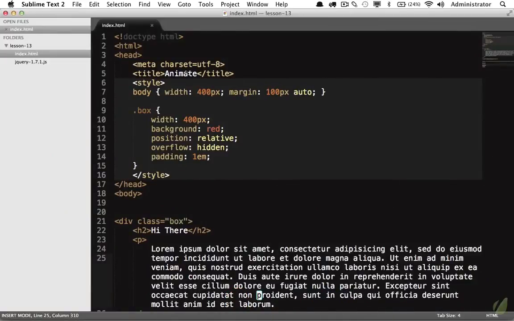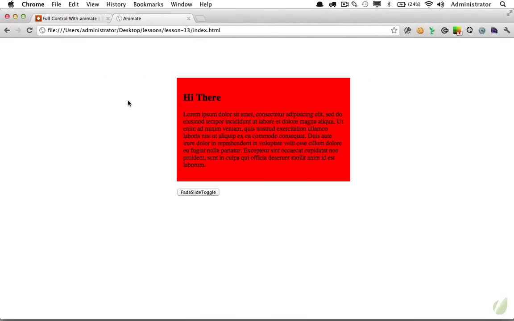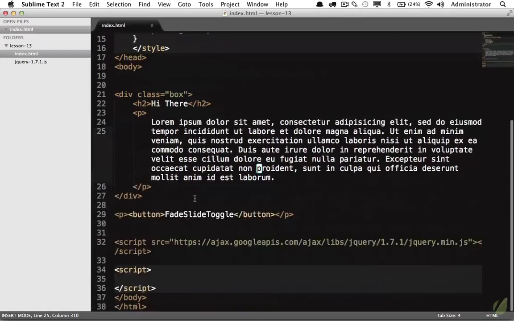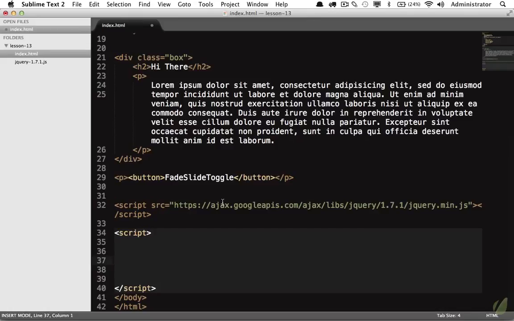So if I go into Sublime Text, we have more or less what we had in the previous lesson. We have our box, but now at the click of a button, we want to implement our new fade slide toggle method. If you go back a couple lessons, you'll know that we can create our custom methods by doing jQuery.prototype, and we're going to extend it with a new one, fadeSlideToggle. And that's going to be equal to a function.